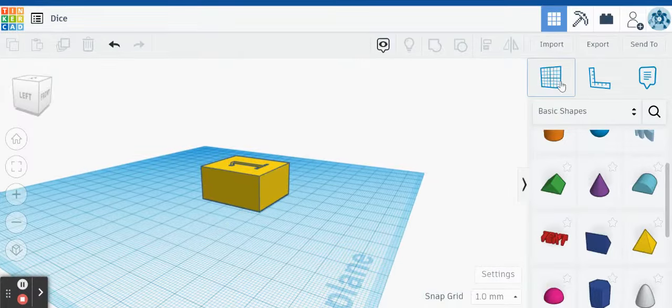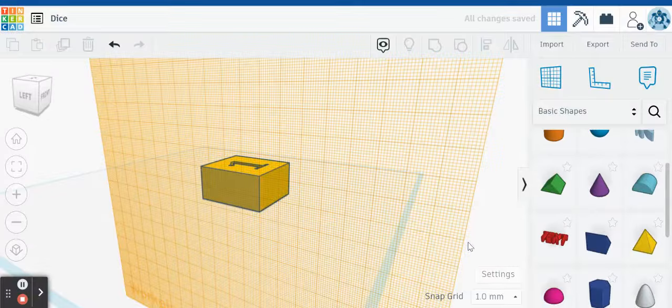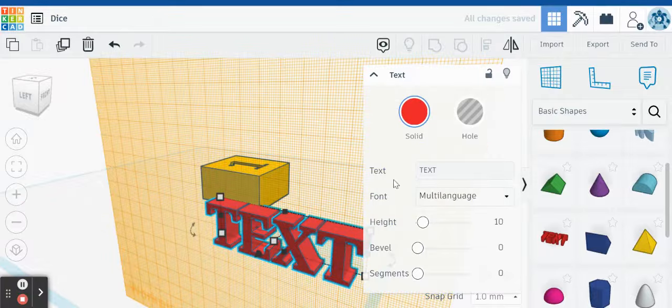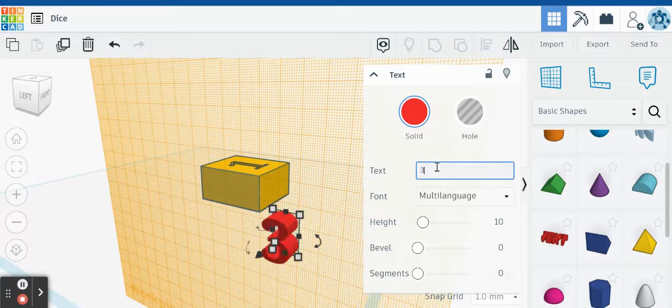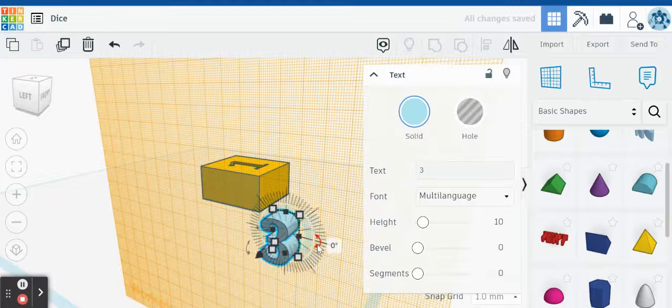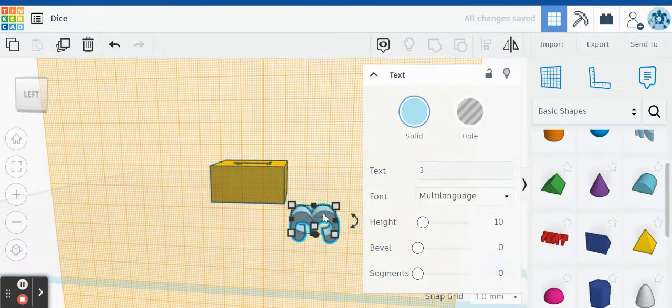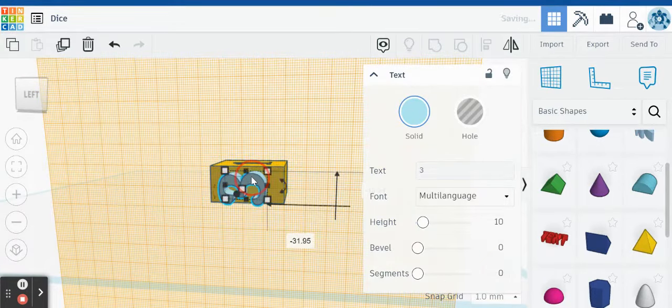All right, here comes the number 3. My work plane is right there. Bring in my text, change it to the number 3. Oops, try that again. Change it to the number 3. I'm going to change the color to a light blue. I'm going to rotate it 90 degrees. I'm going to click and drag it close to where I want it.